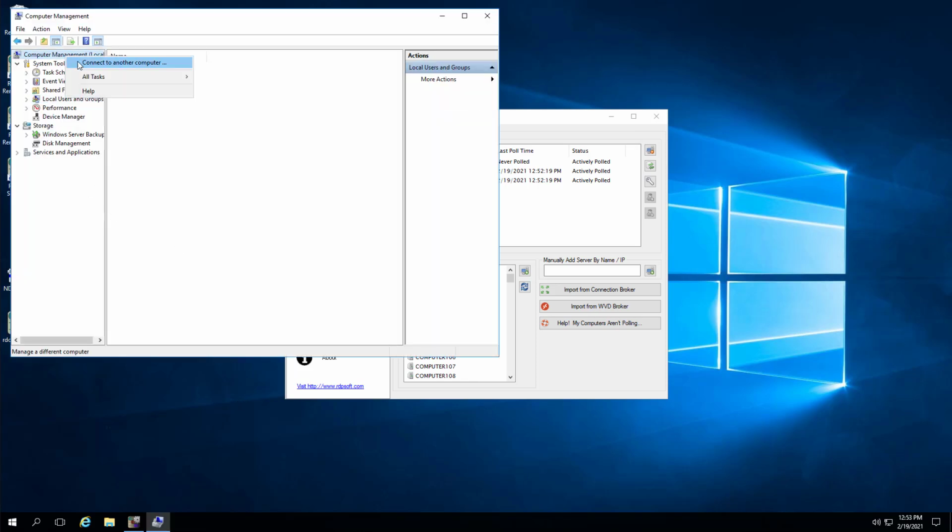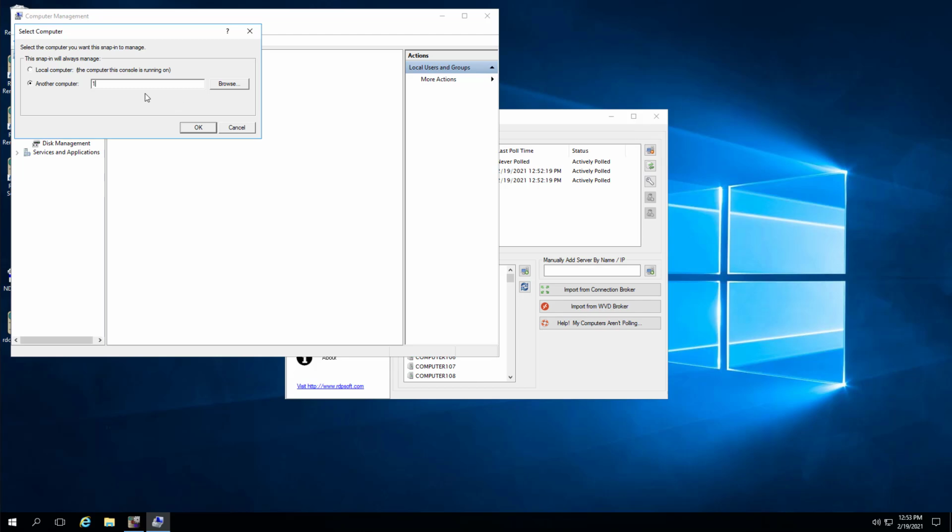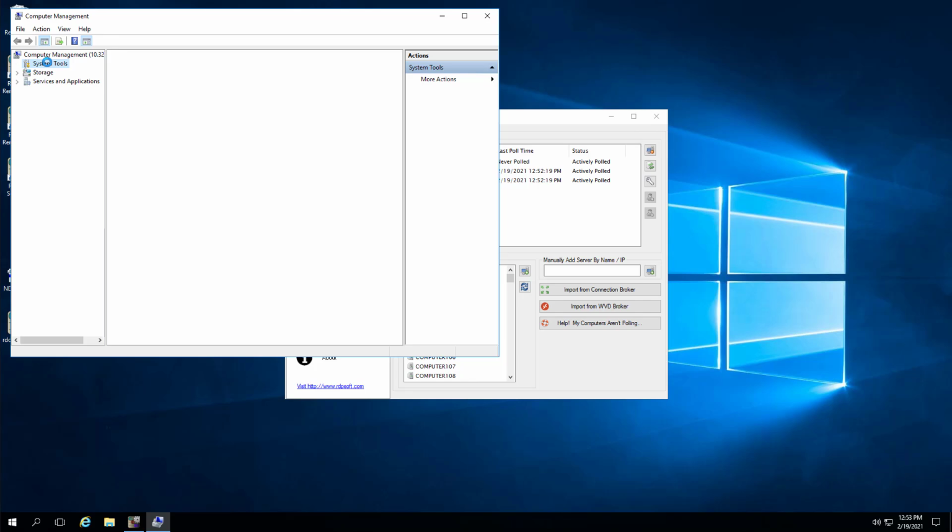In this case, I have not added my service account to the local administrators group on the remote desktop gateway server I'm monitoring. As soon as I take care of that, it will start polling correctly.